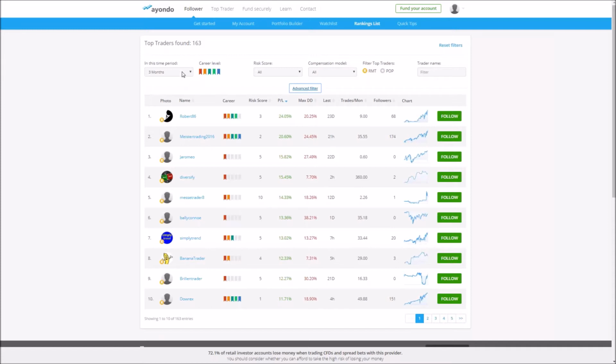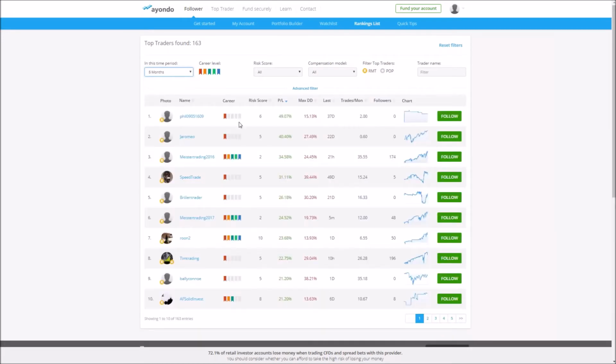So we can look at changing the time period. As we can see, in the last 3 months, Robert 86, for example, has made a profit of 24% with a maximum drawdown of 20.25%. If we change that, we'll see that the table will change and the traders will change as well. So in the last 6 months, this has been the most successful trader based off of P&L.